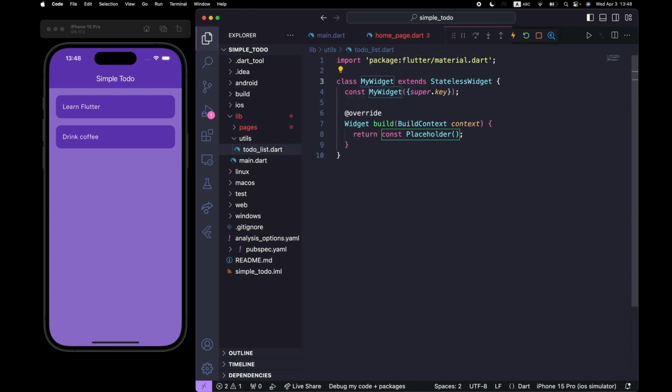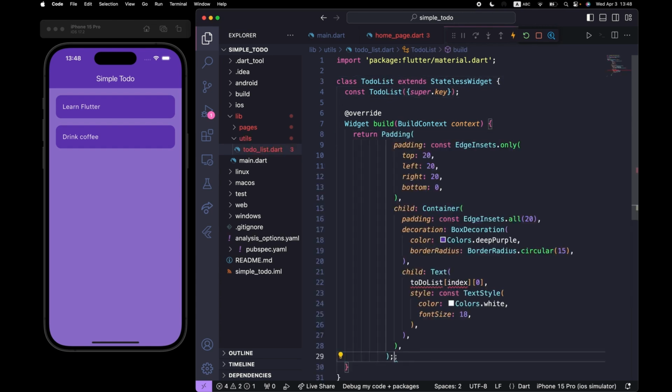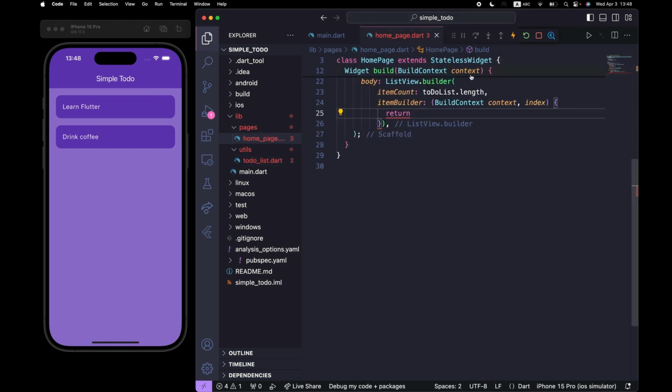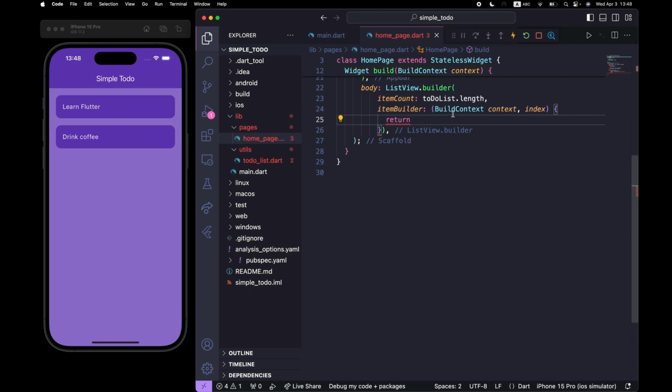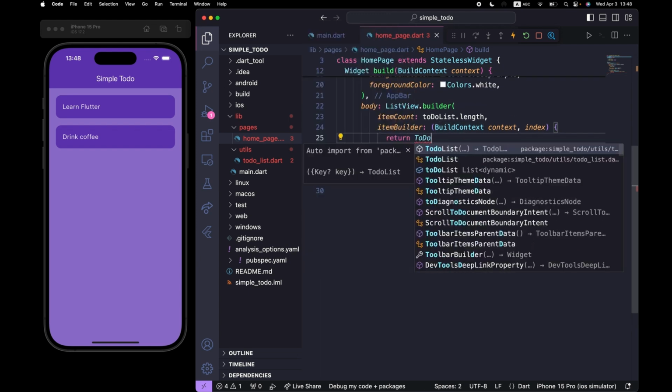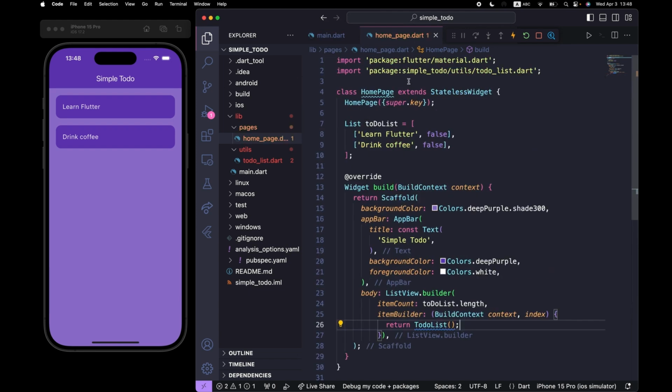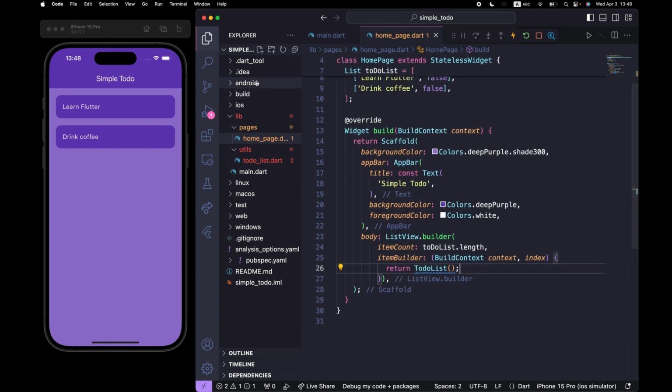Let's create a stateless widget, and let's say ToDoList, and we'll return this padding. I save it. Now you see we are getting some errors, but don't worry, we're actually going to solve these problems. So inside the return, let's import this ToDoList class, and you can see it will automatically import the package simple_todo. Inside utils, we have todo_list.dart.